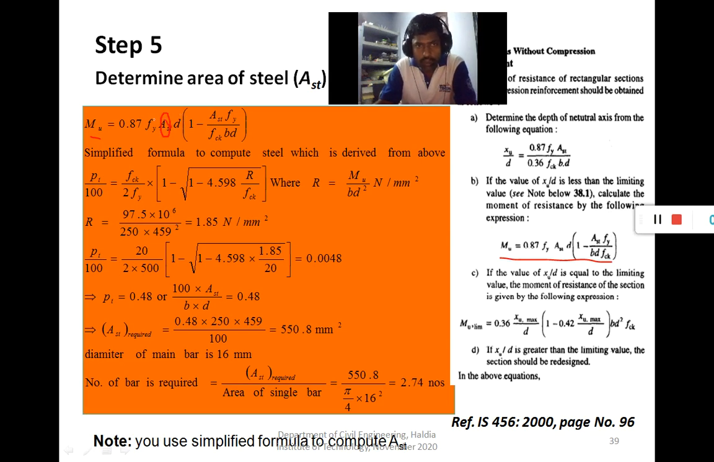This is a quadratic equation, so you have to solve the quadratic equation. Otherwise you use this simplified formula to compute steel, which is derived from the above. This expression I already derived in the previous lecture. You can use this formula because the other way will take time. You can easily find the area of steel using that formula.